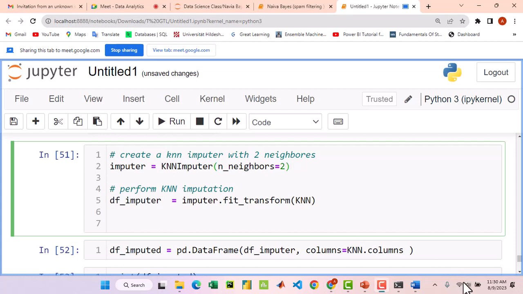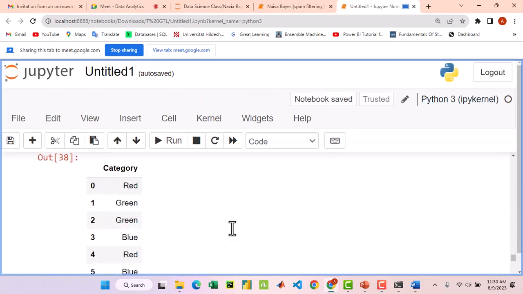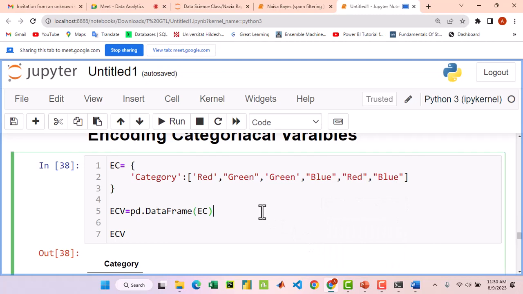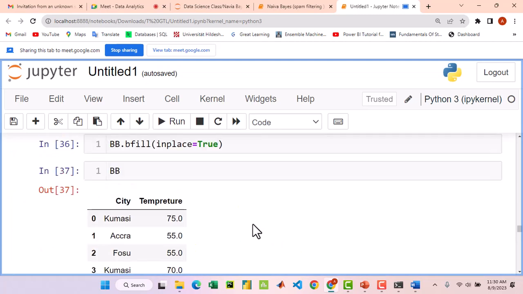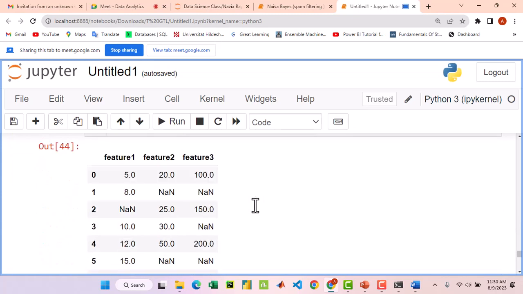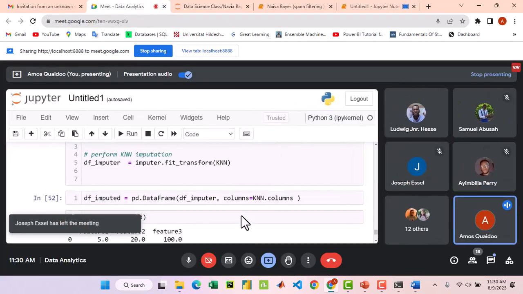Okay, so there's a lot about feature engineering. As I said, feature engineering is a whole thing on its own, so I'll share the slides with you so that you can do more. But because we are doing data analytics, I think it's good for you to know how to handle missing values. Are you good? Any addition you wanted to add to what we have done so far?